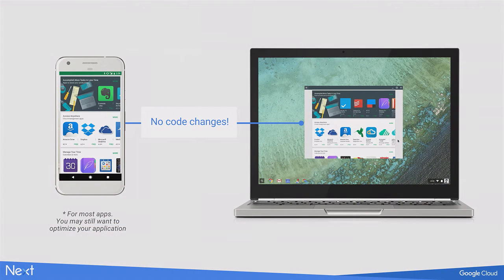So first of all, we are running a fully CTS and GTS compliant Android system on Chrome OS. This means that most applications can run in Chrome OS without any modifications on your part. There's absolutely no code changes required. But as Smita mentioned earlier, most Android applications are optimized for touch and a very different physical form factor and device model. So you may still want to optimize your application so it runs even better on Chromebooks.